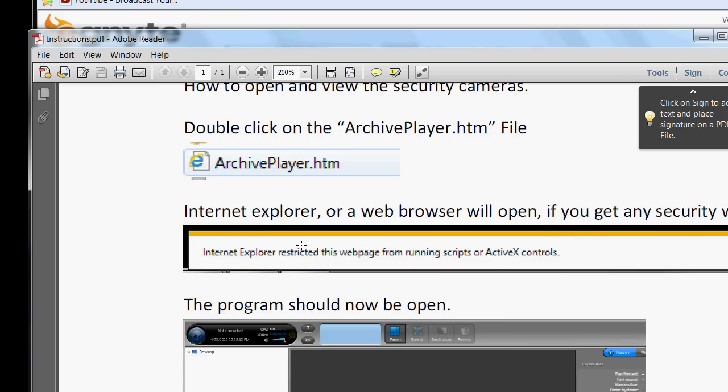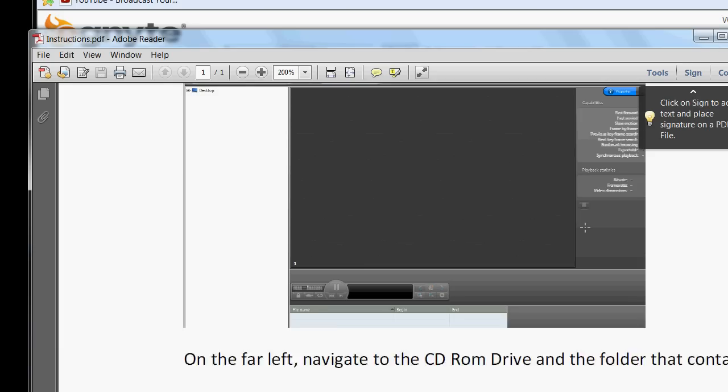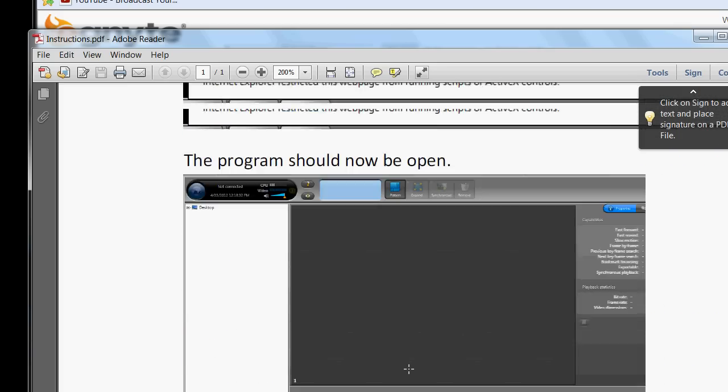If this comes up, then click OK. And then you should be able to open up a program that looks like this, according to them. Right, now that's all the instruction they give you. And then they kind of tell you how to use the player, and then that's it. That's all they tell you.